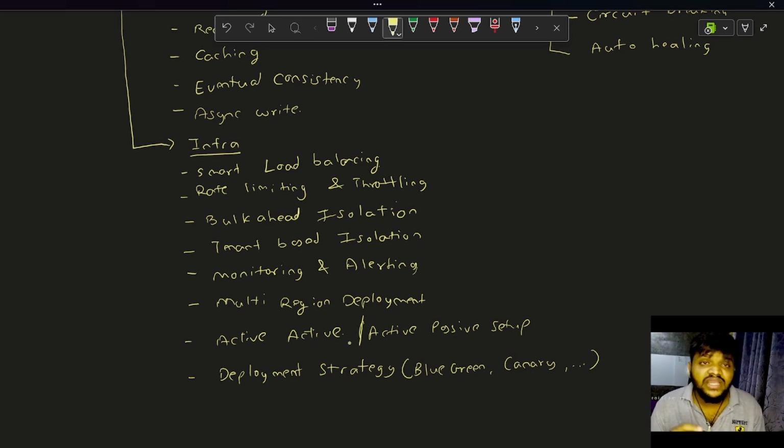Then comes monitoring and alerting, which is a very important part because it is all about availability. We should be continuously monitoring the health of a system. We would be seeing how a system is performing, whether the error rate is increasing, whether the latency is increasing, whether my server is crashing, whether the requests are spiking, and do I need to auto scale or upscale my new pods. All this monitoring and alerting is very important.